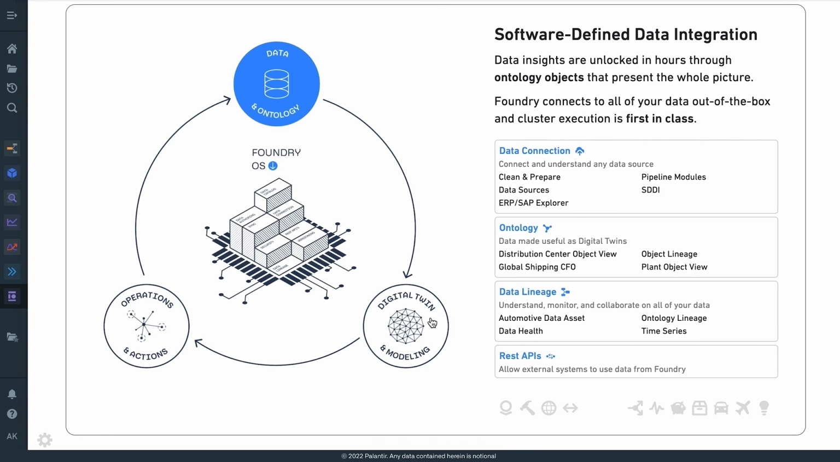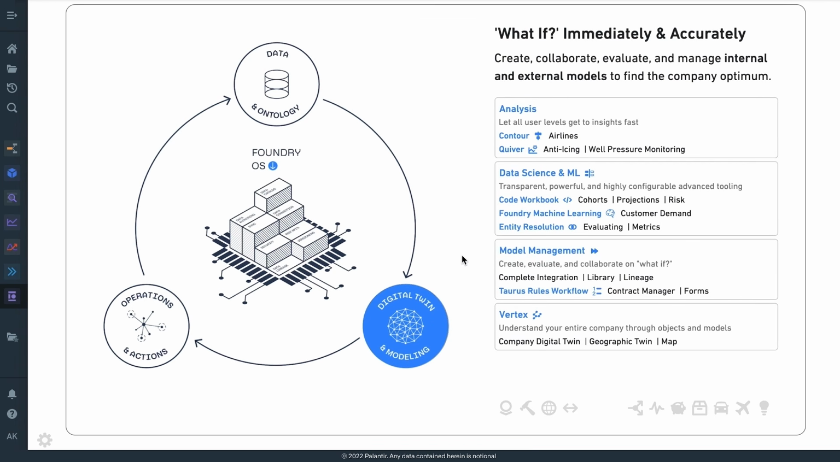We'll then want to bring data science and modeling into that same foundation. So this is the sphere of digital twin and modeling. How do we think about leveraging business logic, data science, ML, LP models within the same foundation that we've built on the data side? So trying to fuse data and models together into a common foundation through this ontology.